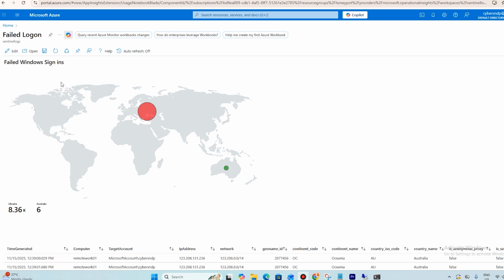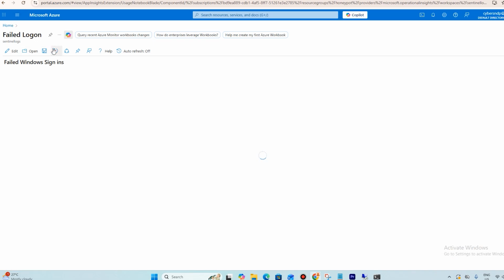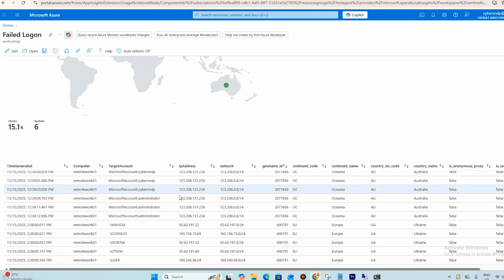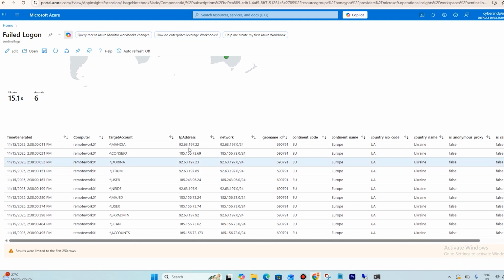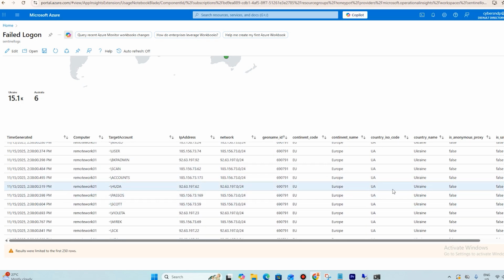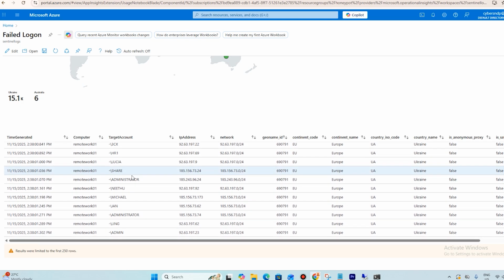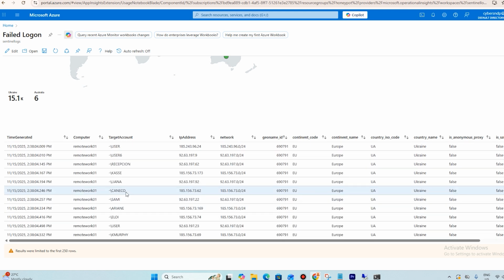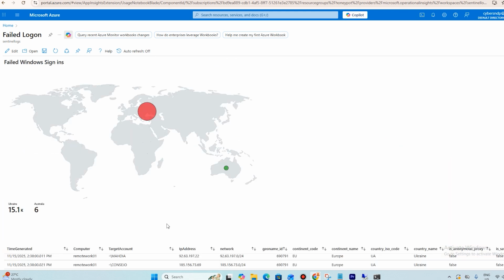Okay, so it's been 15 minutes, and as you can see, we've received quite a volume of failed logons from Ukraine. And in the table below, as you can see, all these IP addresses are Ukraine IP addresses, and they're trying to brute force using a lot of different user accounts. So now we've built a visualization as well, so you can visualize all the failed logons using this map. At the moment, it's just been 20 minutes and we've received only from Ukraine, but if you leave it for a couple of hours, you may see it coming from different places.